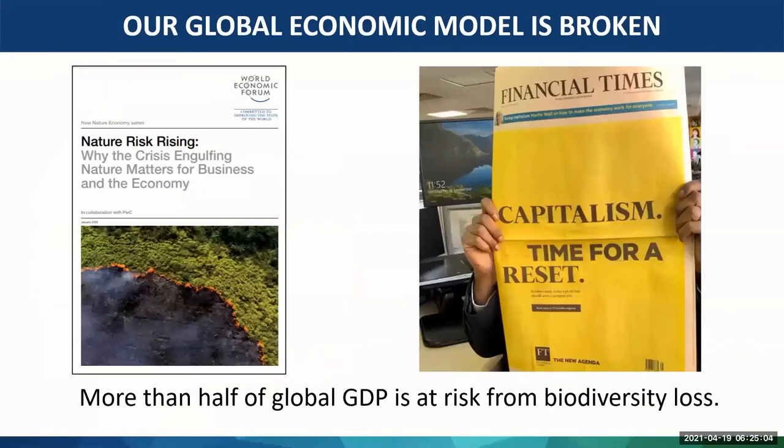We know that our global economic model is broken. A World Economic Forum report showed that more than half of global GDP, $44 trillion, is at risk from biodiversity loss. And a single headline in the Financial Times 2 years ago simply said, "Capitalism, it's time for a reset," because we are recognizing that our global economic model is broken.